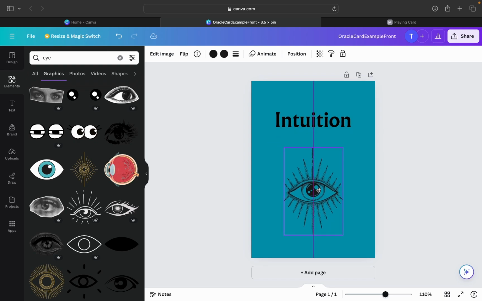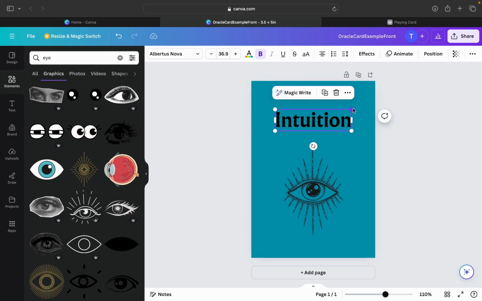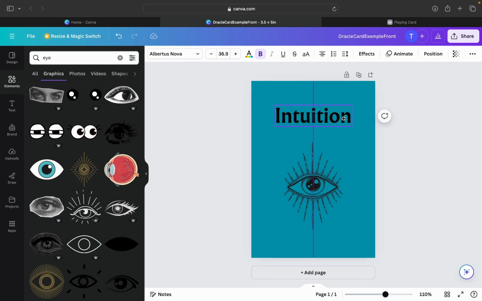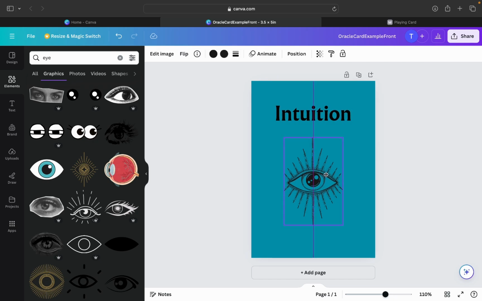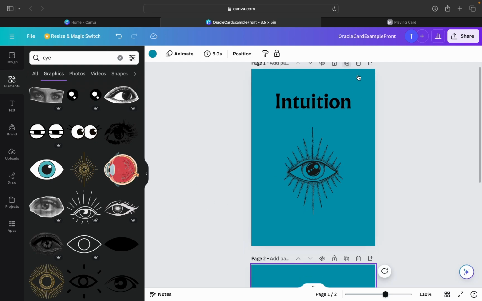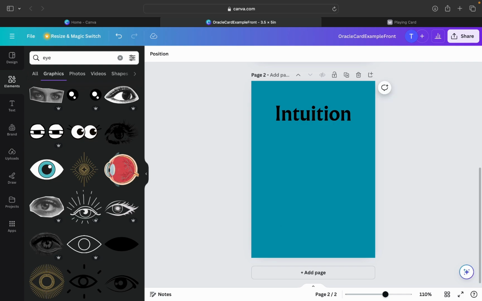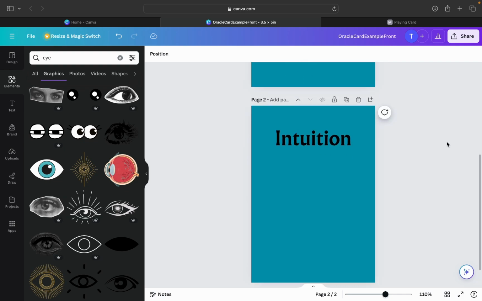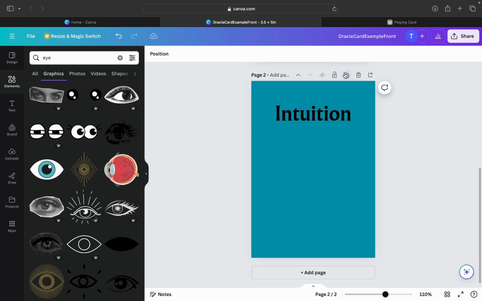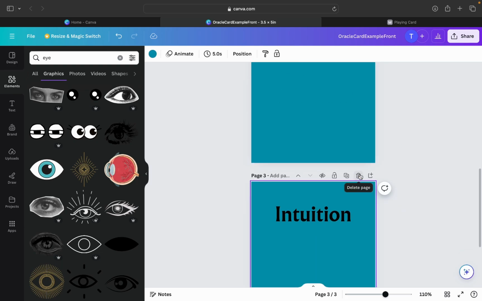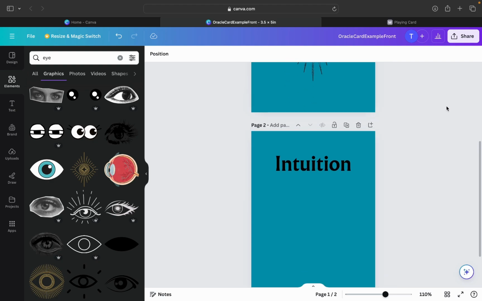Since these are custom cards, I like to use up plenty of space, especially since you're going to be paying for these expensive custom cards. I will use up most of the space here. I do not care. So we'll put that as intuition. I like to duplicate, and then you can just delete it there. We'll just do 2 cards for an example.